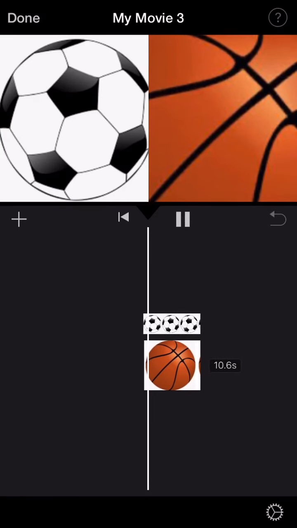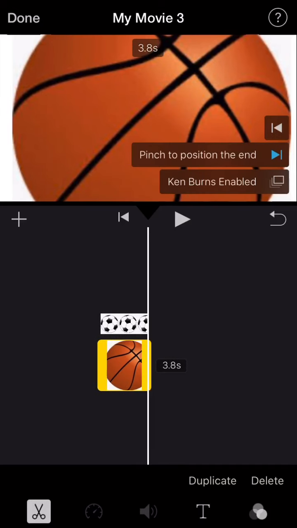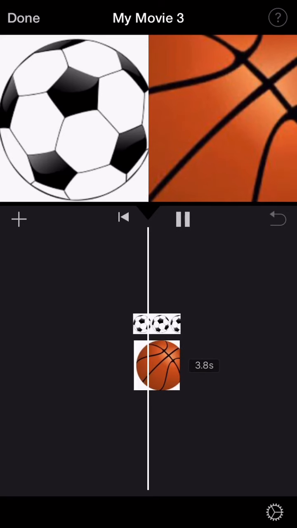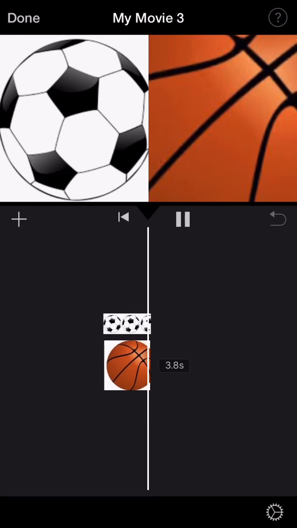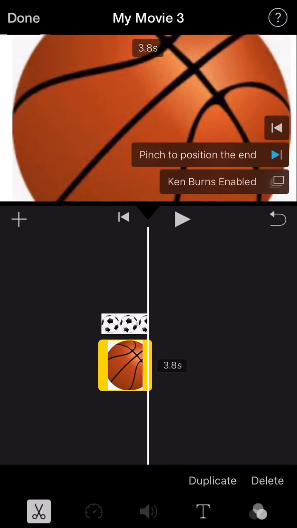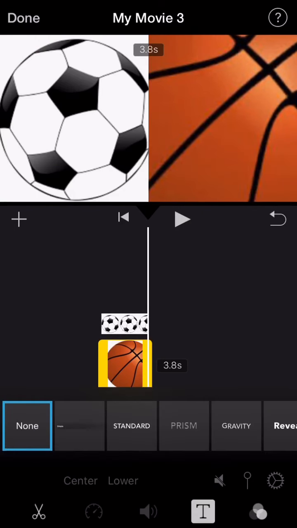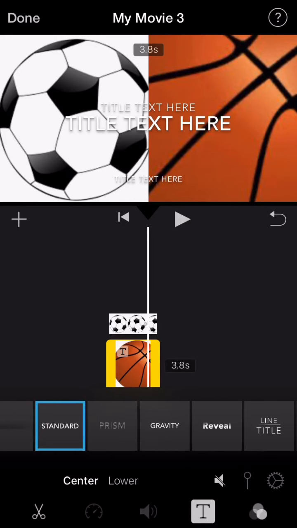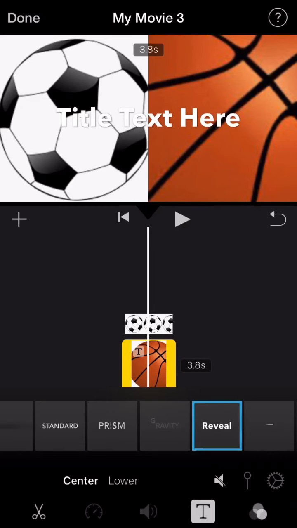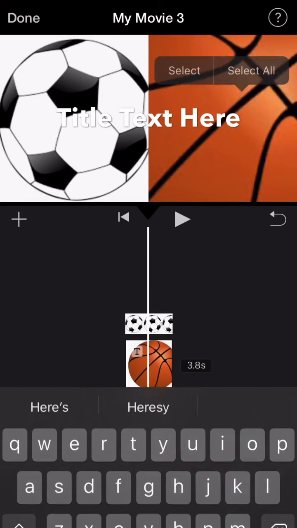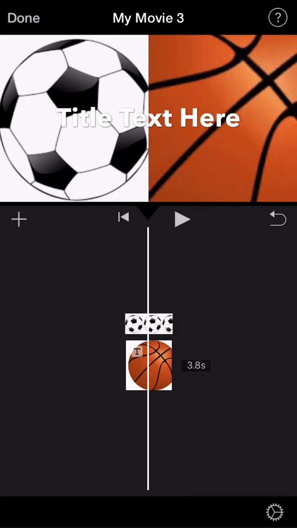So that is your video on how to make split screen. A lot of people find this very useful in specific scenarios. You're probably not going to need to have a soccer ball side by side with a basketball very often, but you know, if you are, then you do you. You can also add text to this.